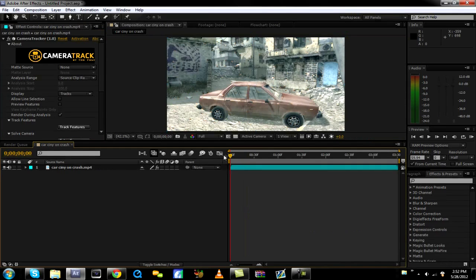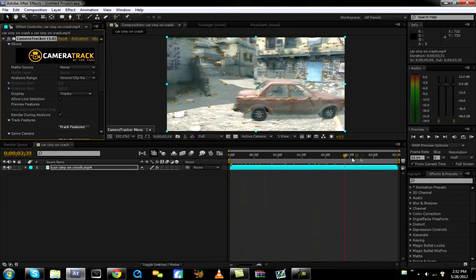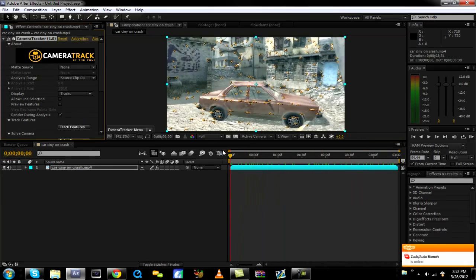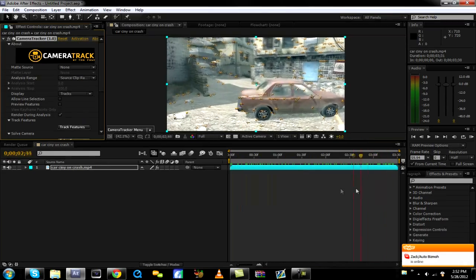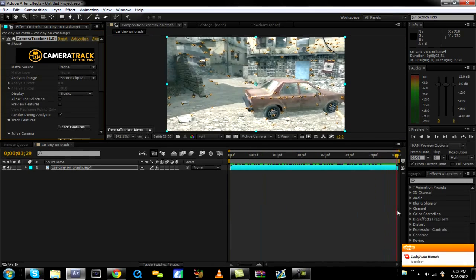Alright guys, it's done tracking, and as you can see it has tracked it all. Those are just the orange dots that appear, which show that it's tracked. It has to go forwards, and then it comes backwards. And at the end there's always this little red frame, which I choose to go back one frame.